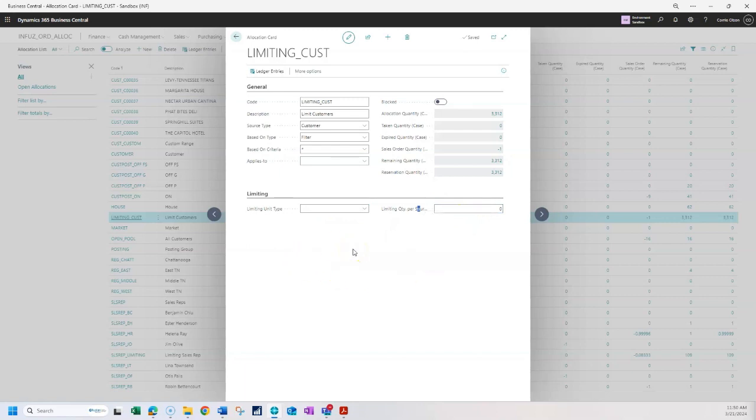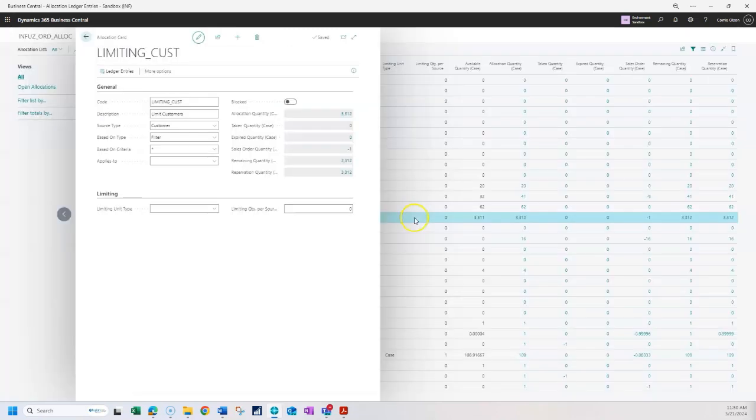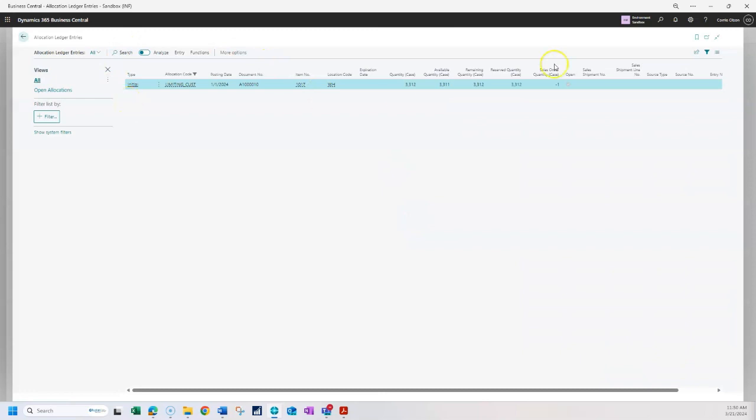So either way, you can do that. So this is saying any items allocated to this allocation source is only limited to 1 case per customer. Once it's used that allocation, it will not let them go over that anymore. And how then did we do that? I'm going to just peek here at the ledger entries. Again, we just entered the allocation.